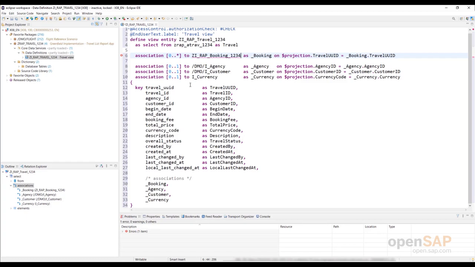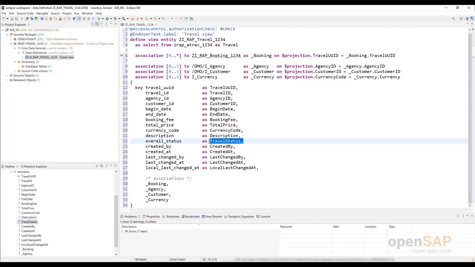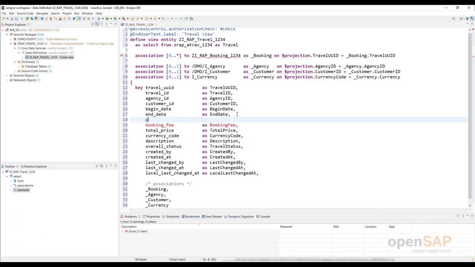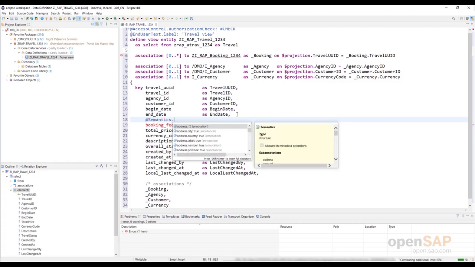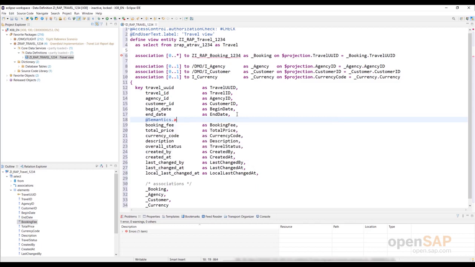In the projection list, the view element overall status has been renamed to travel status. We can now go ahead and add semantics annotations to the currency and administrative fields to ensure uniform data processing on the consumer side. We can specify currency code as the reference field of the currency fields booking fee and total price using a CDS semantics annotation.